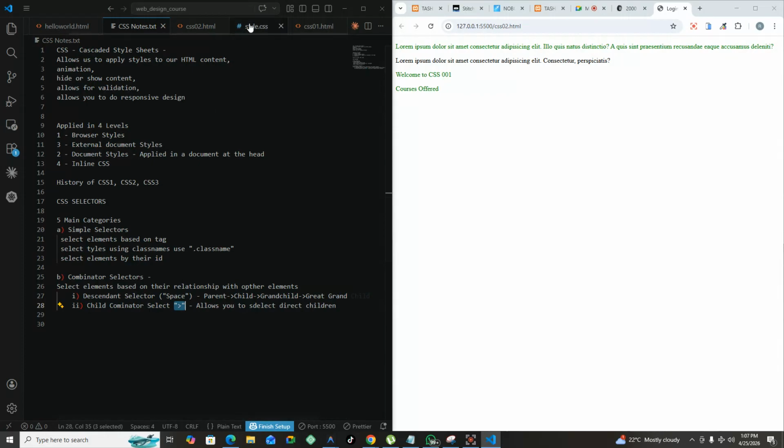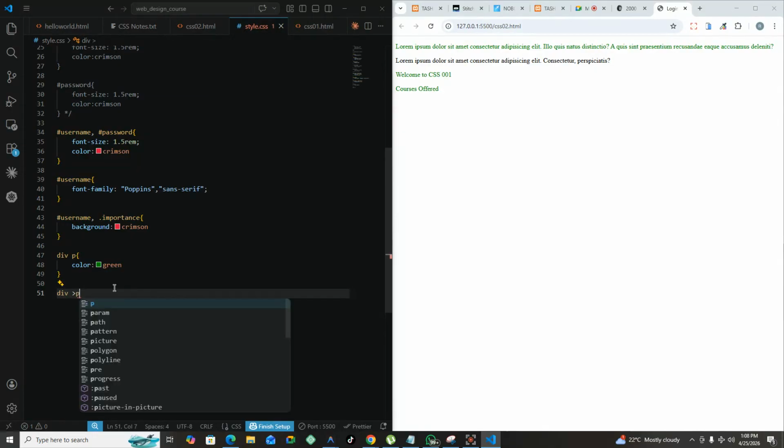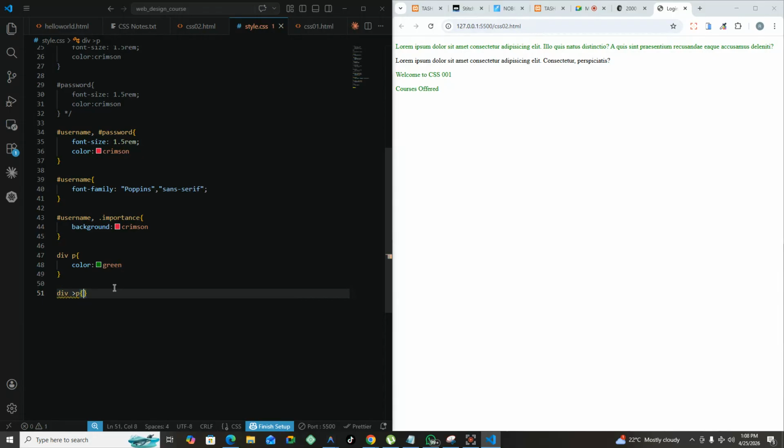Let's see how that works out. So let me say I want a div. Then within the div, I want the direct children that are paragraphs. Then maybe I want to change the color to red. I'm only expecting to have one. Well, let me see how that works out. That shouldn't have worked out.